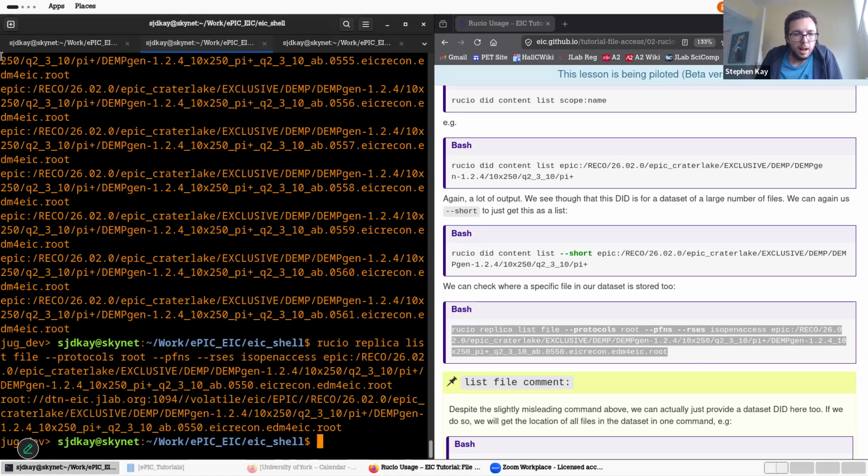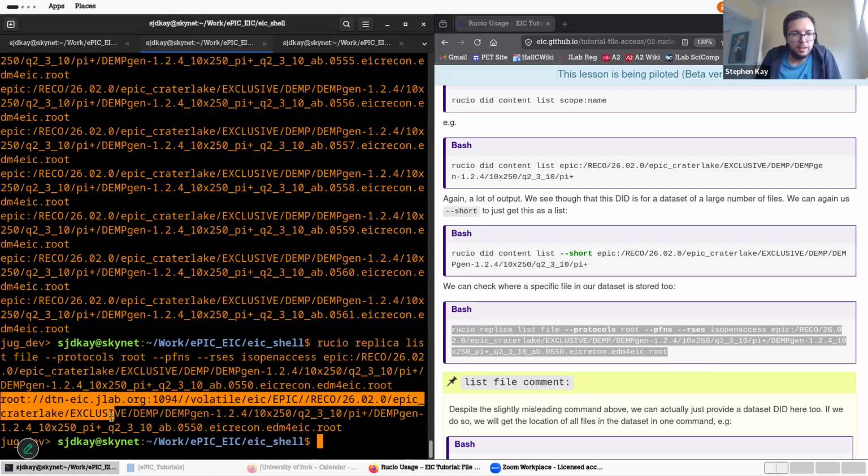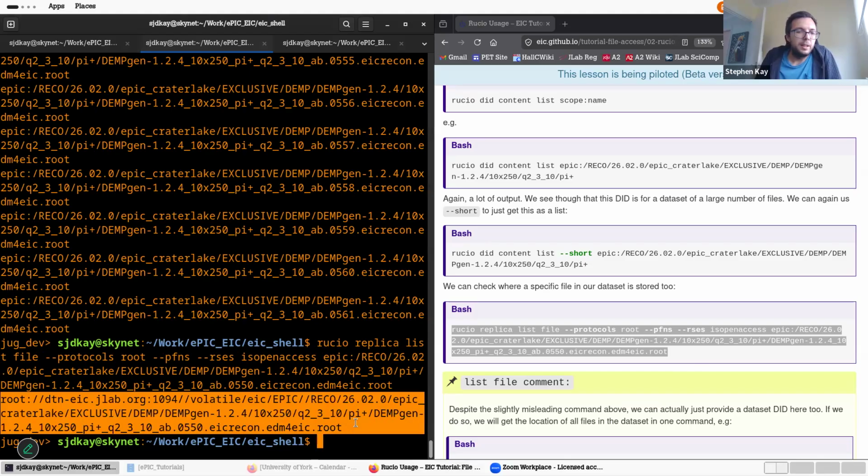So I'll go ahead and do that. In this particular case, when I run that, I see that's stored on this server in this location. Very useful. So at that point, actually, I could go and then try and download that, either using rucio or, as we'll see in a second, xrootd as well.